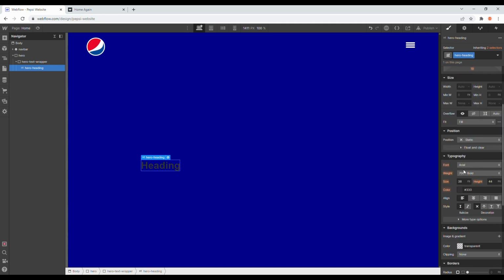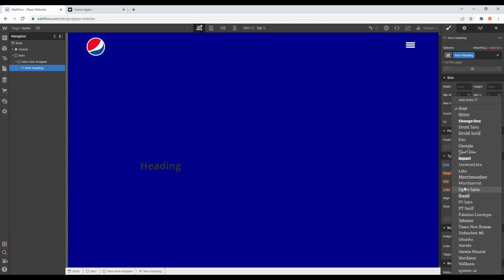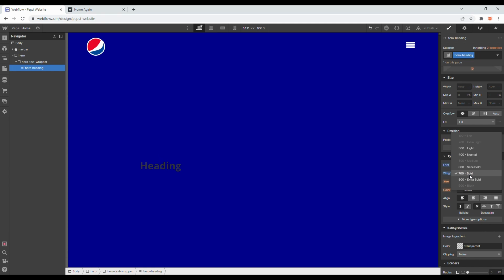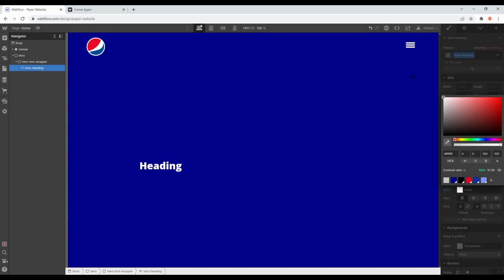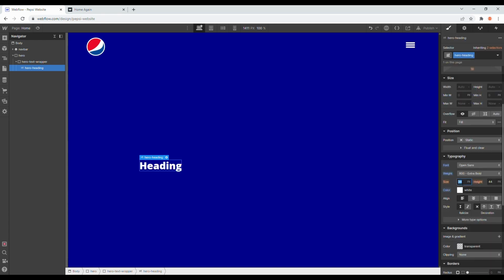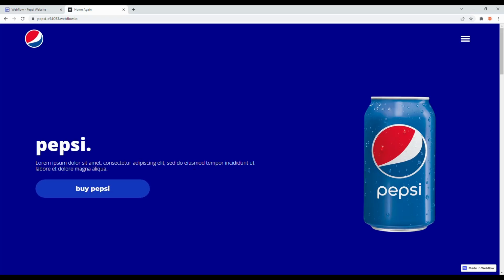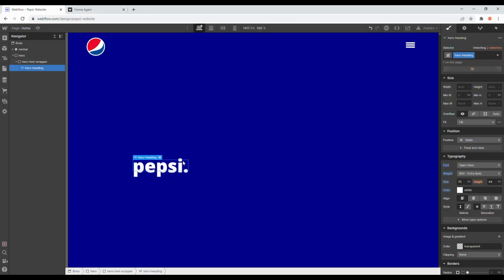Okay, so I'm going to scroll down here and pick a font. I already have a couple selected, so Open Sans. Got to make it a bit bolder and change the color to white. And I want to make it substantially bigger, like 70 pixels. Yep, there. Pepsi. Is that what I put here? Okay, the text doesn't really matter. You can put whatever you want. Okay, there. Pepsi.